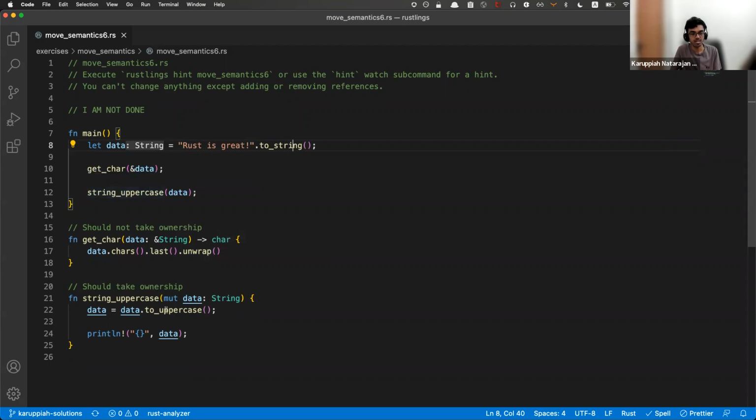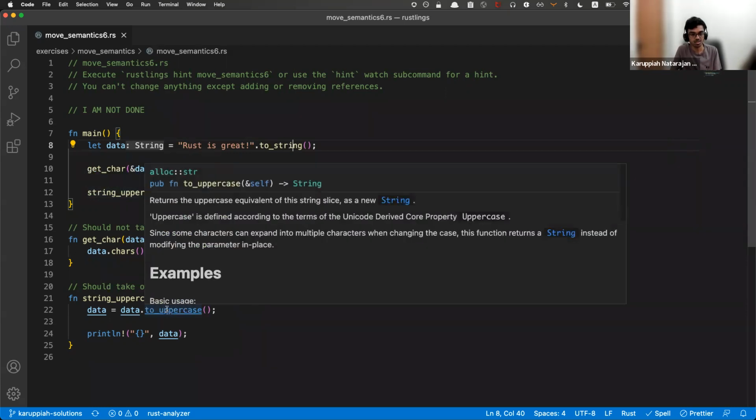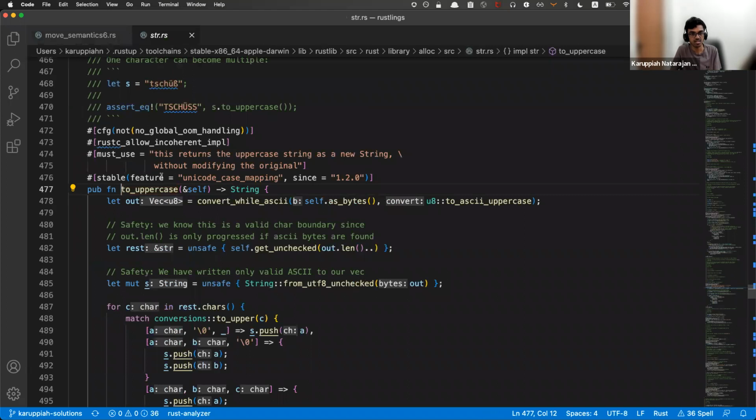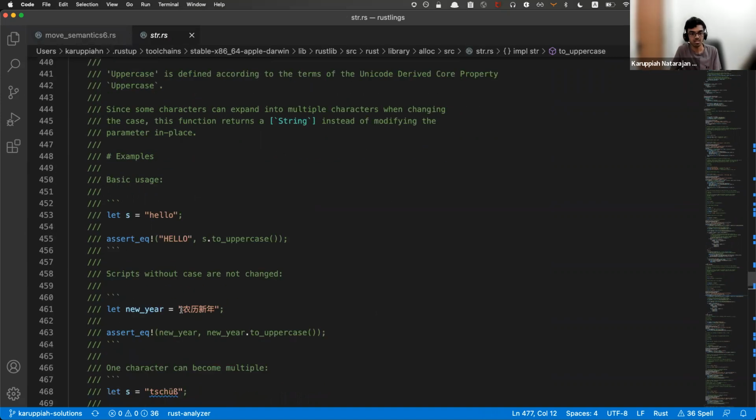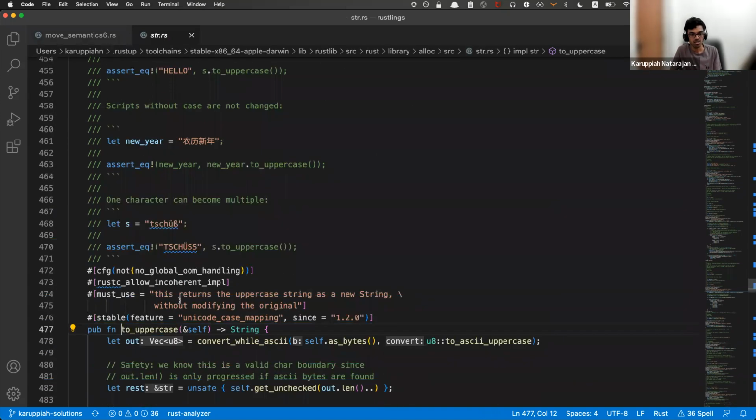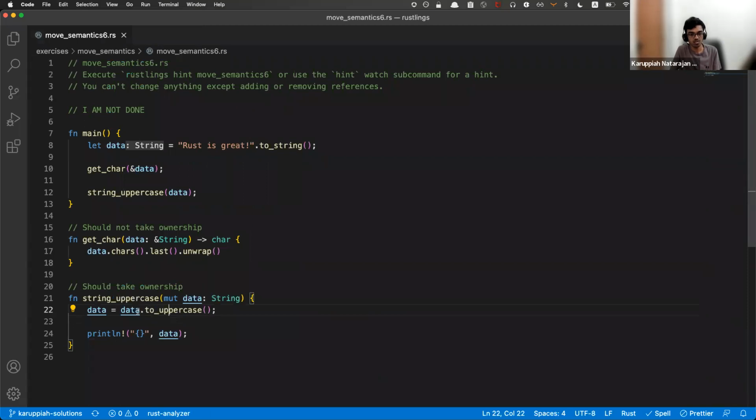And then string uppercase. So this to uppercase is actually not going to change the data itself. Instead, if you see here, it returns the uppercase equivalent of the string as a new string. It's not like the existing string is modified. It's defined according to the terms of Unicode in some characters. So this returns the uppercase string as a new string without modifying the original, right? So it does not modify this.